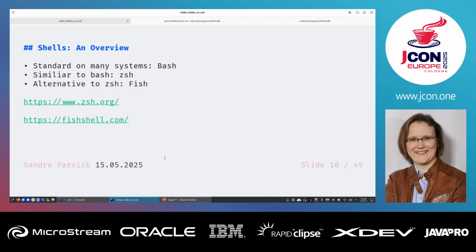The next topic is shells, because it's nice that I now have an interface, but I need something that can interpret my commands. So we need shells. The standard on many systems is bash, and similar to bash, Zsh. For example, Mac changed the standard shell from bash to Zsh. I would say it's not so much of a difference, but yeah, there are two kinds of it.